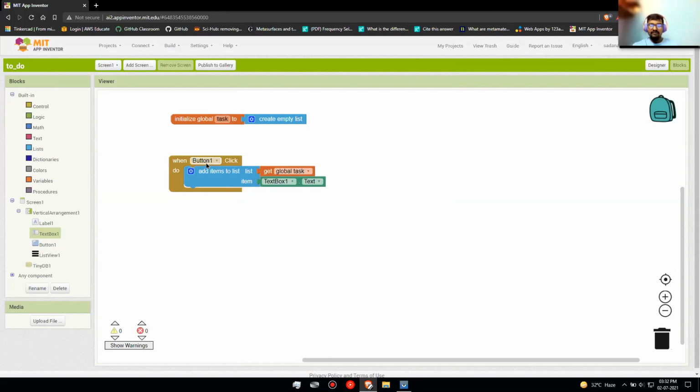So now what we've basically done is, when the button is clicked, it will add items to the global list that we have created here. And what items will be added is what is written in the text box.